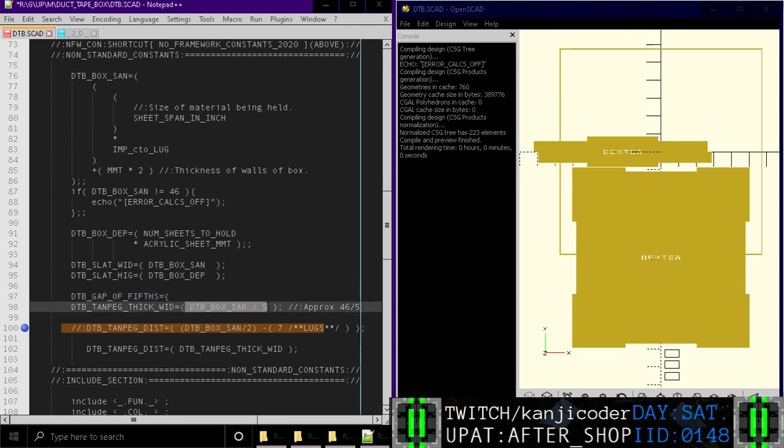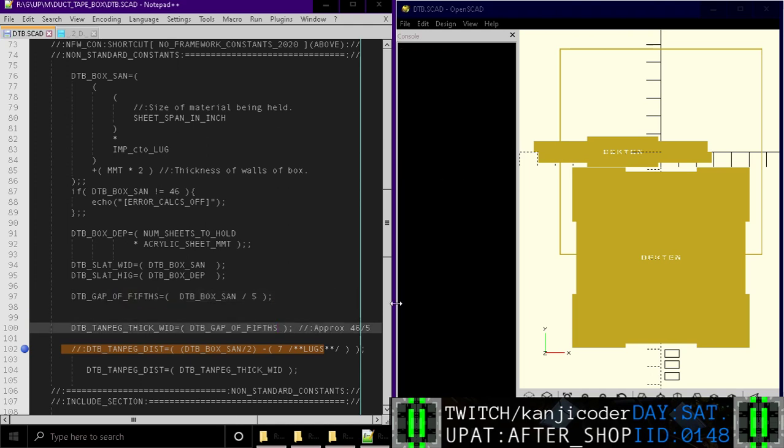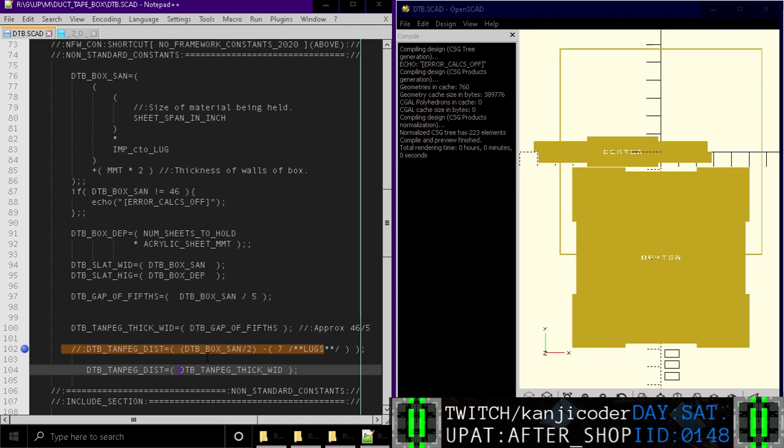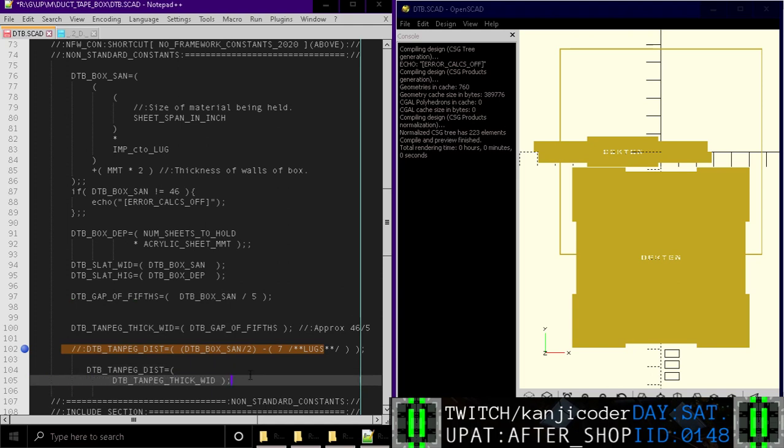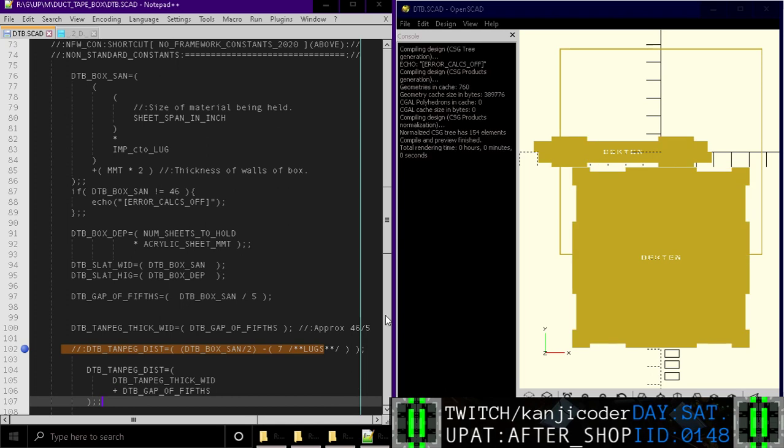So this gap of fifths, we're going to need to use in 2 locations. So let's just make a thing called gap of fifths. And then let's put this over here, right? This gap of fifths needs to be here. And then it also needs to be here, plus the gap of fifths. Okay, so now that doesn't look correct, does it?